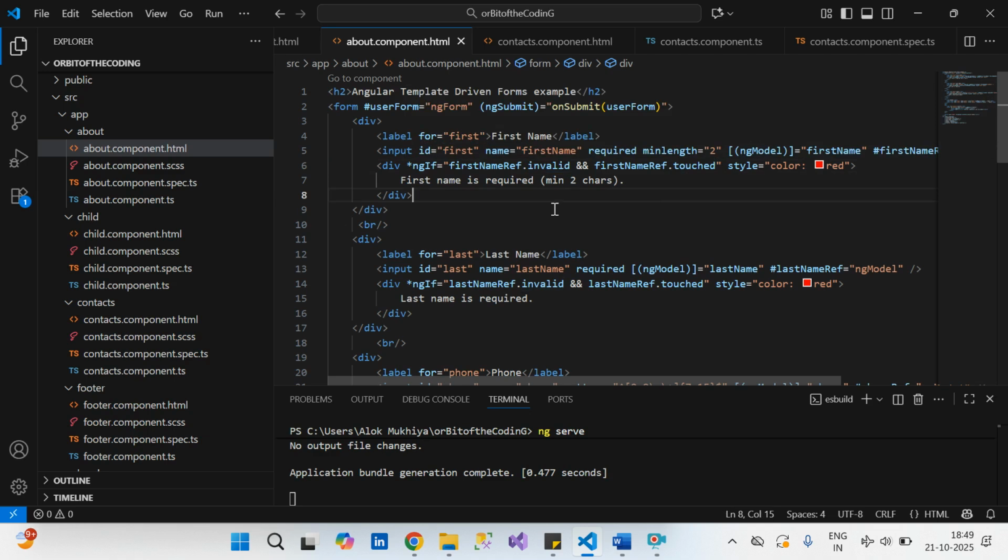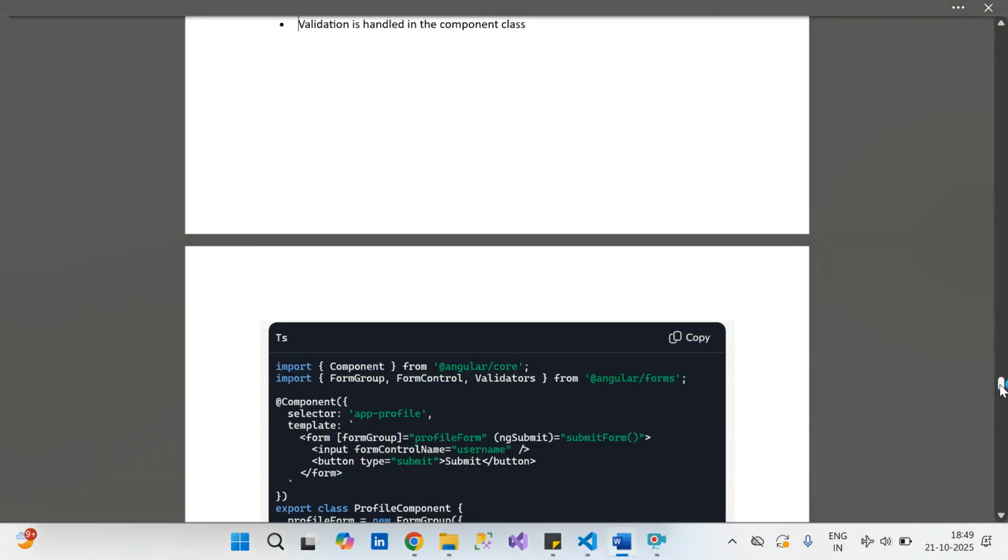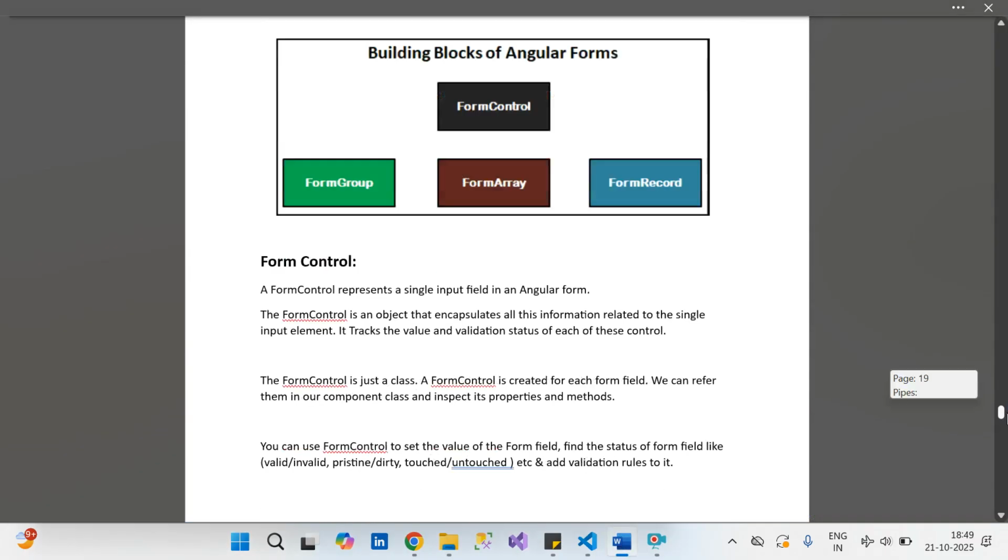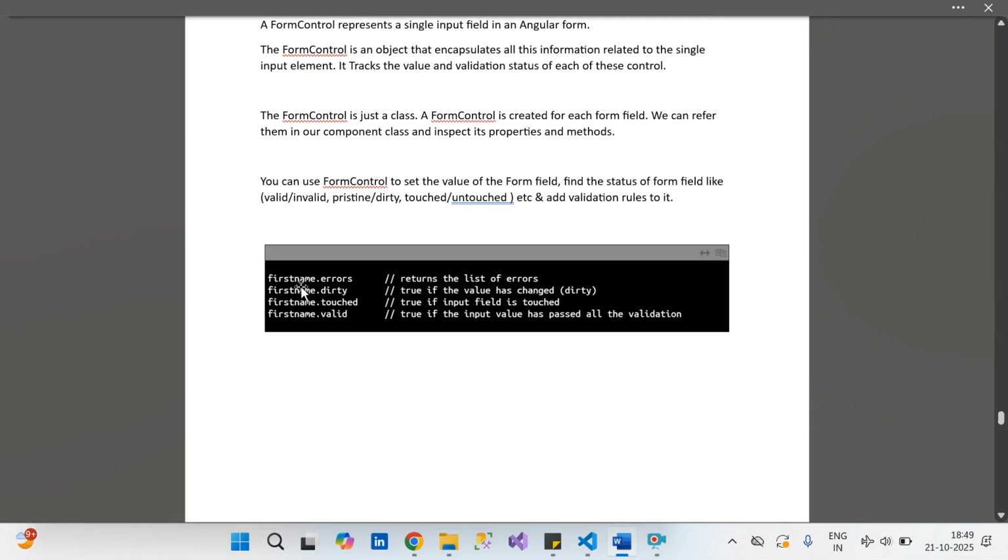So I can show you. In the Angular validations, what keys we are using, what the instance of that particular control is, and what the meaning of invalid or touched is, and many more. So I can show you. Let's go below, right? Here you can see that.